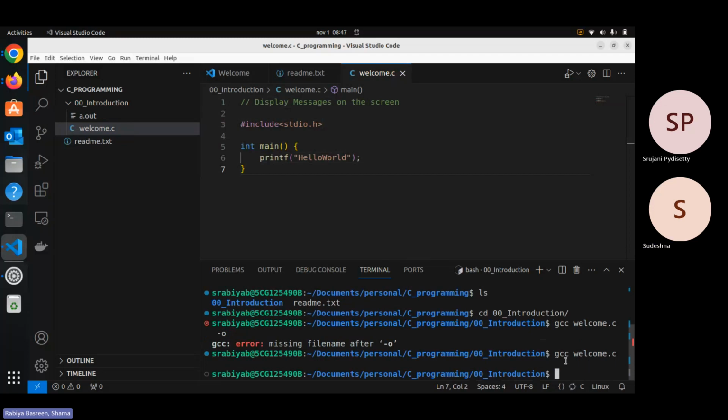What am I going to do with this GCC? I gave it this file and said compile it for me. So this is my file, and I told GCC to compile this file. What did GCC do? Here, if you see, something has come out: a.out.